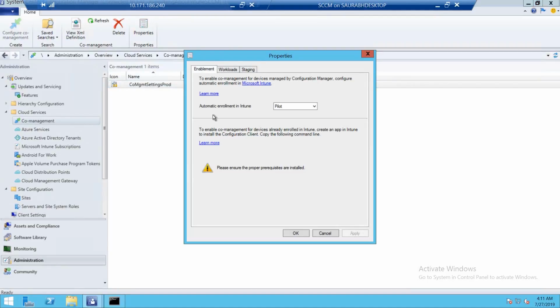So over here, as we have already discussed, if we want to enable co-management for the entire infrastructure, we can select all. However, if we want to do it in a staged deployment fashion, then we can select pilot over here, and only the devices in the pilot collection will be impacted and will get co-managed. But as we already know, co-management is a state wherein the same device is being managed via two different entities, by which I mean SCCM and Intune at the same point.